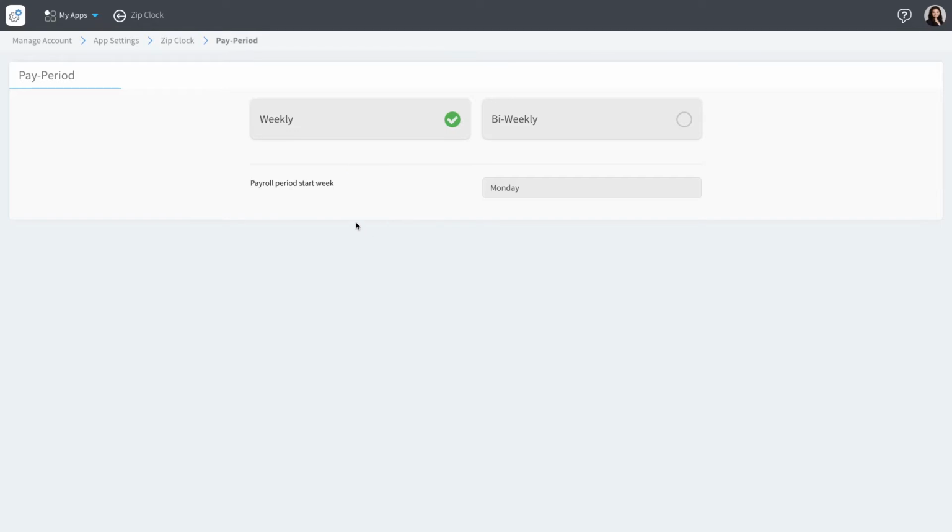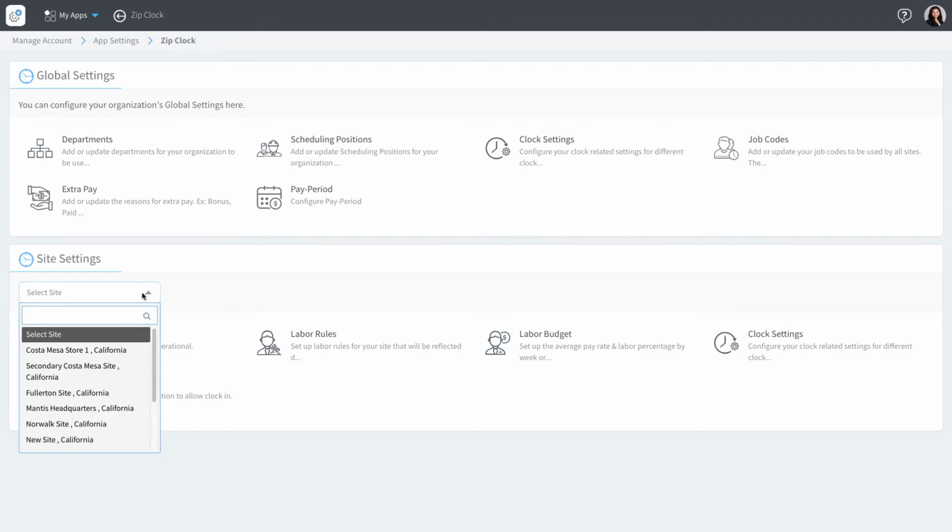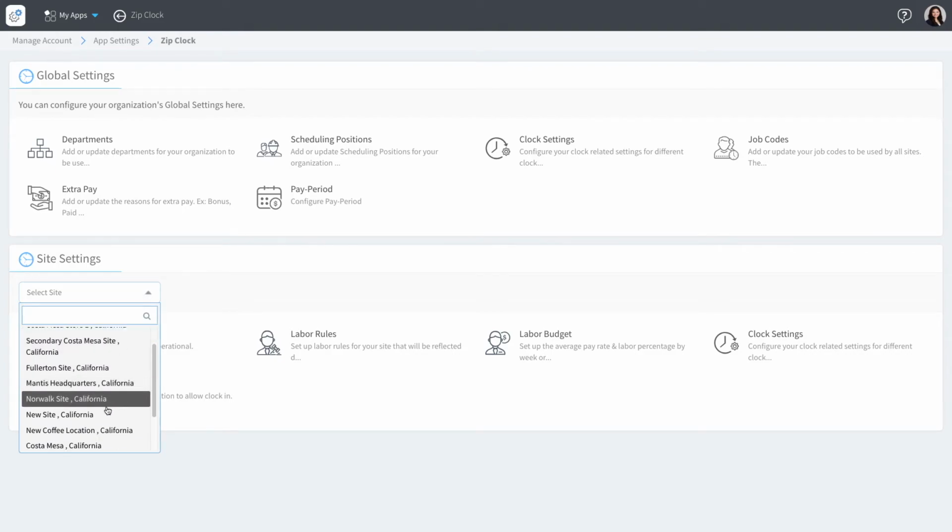Last on the global settings, the pay period shows whether you have a weekly or bi-weekly pay period, as well as what day it starts. This was set up during your onboarding process and can be changed by contacting our customer support team. That concludes all the settings at the global level. Now I will go over the settings at the site level. In this case, I will be using the Santa Ana site.